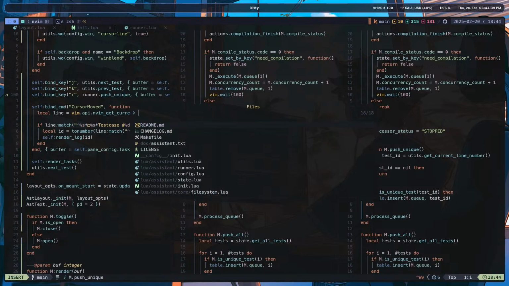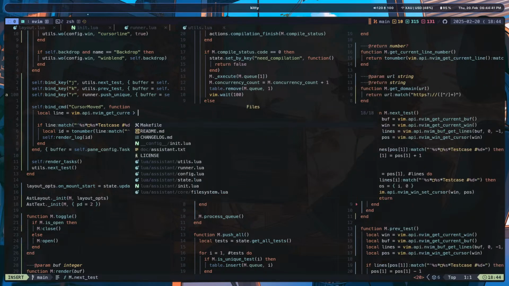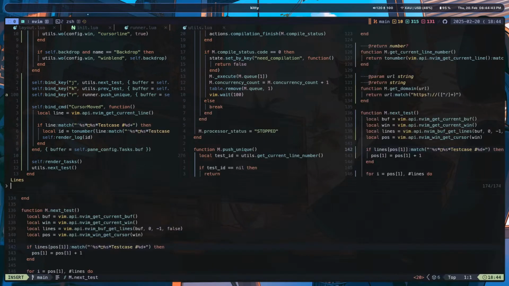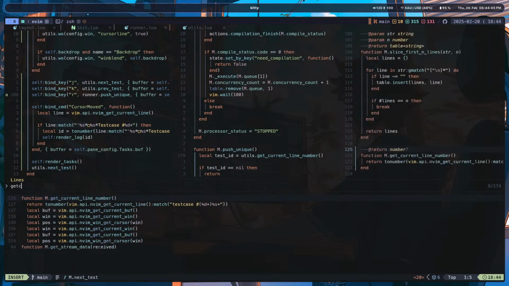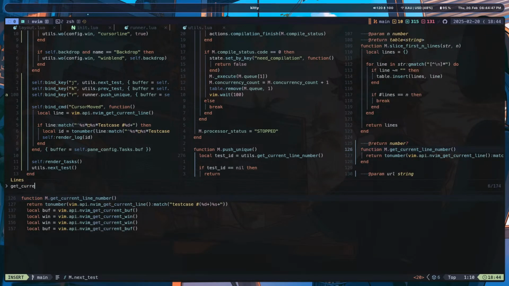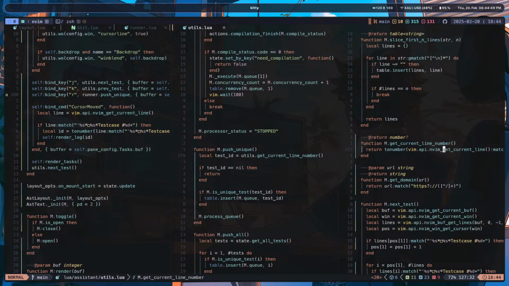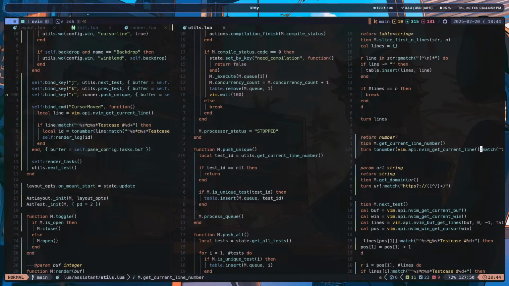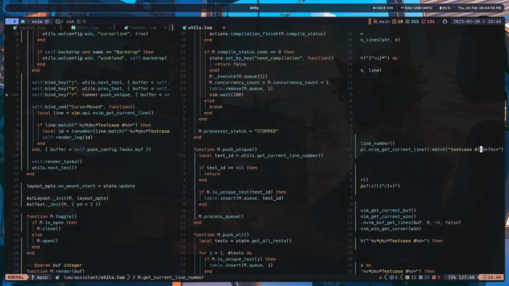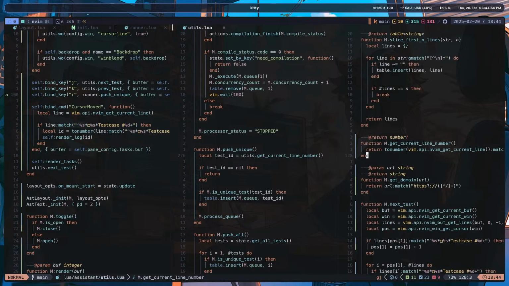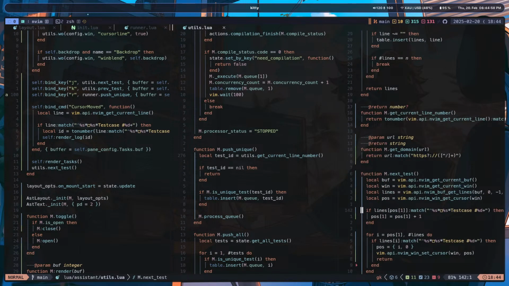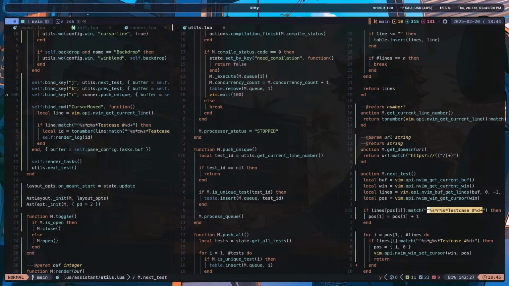Okay. URLs. Get current line. So here we are. What are we doing here? So I have to change the regex. The new regex is this one. Let's go.